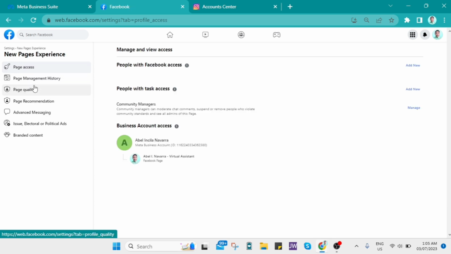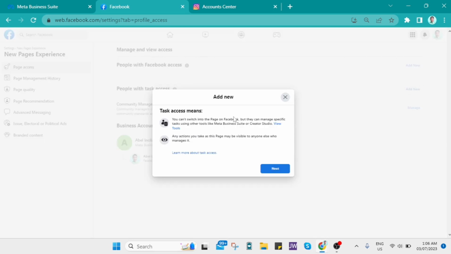So go right here and you will find all the manage and view access right here. So here you can add admin to manage your account and all Meta accounts.